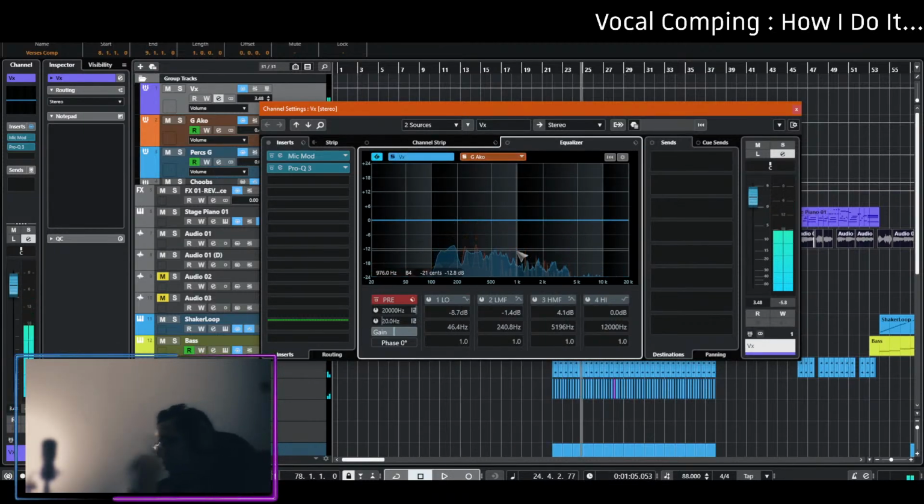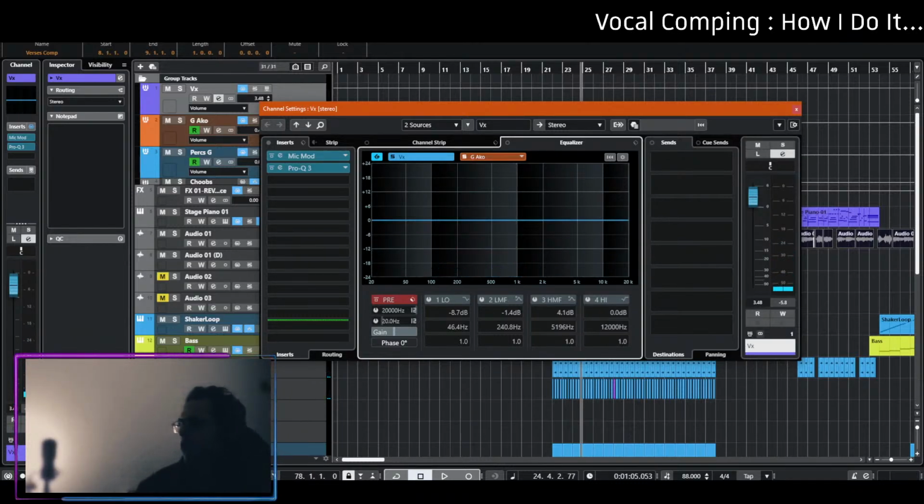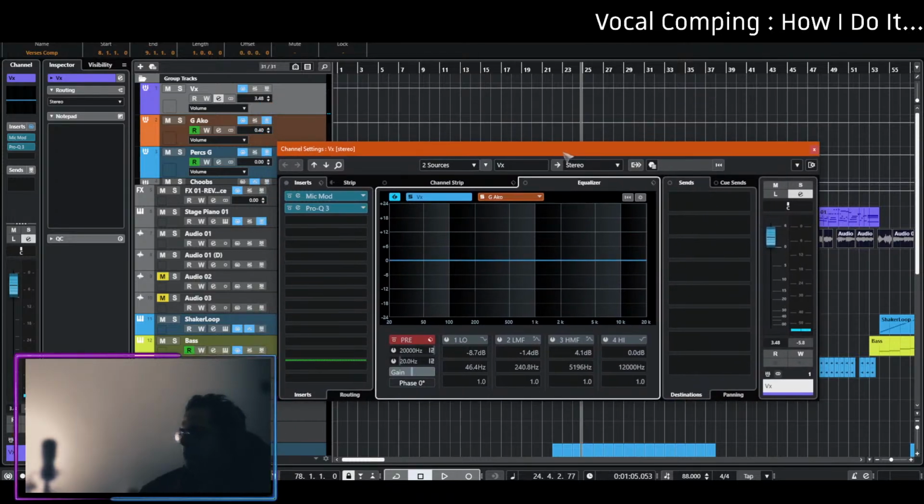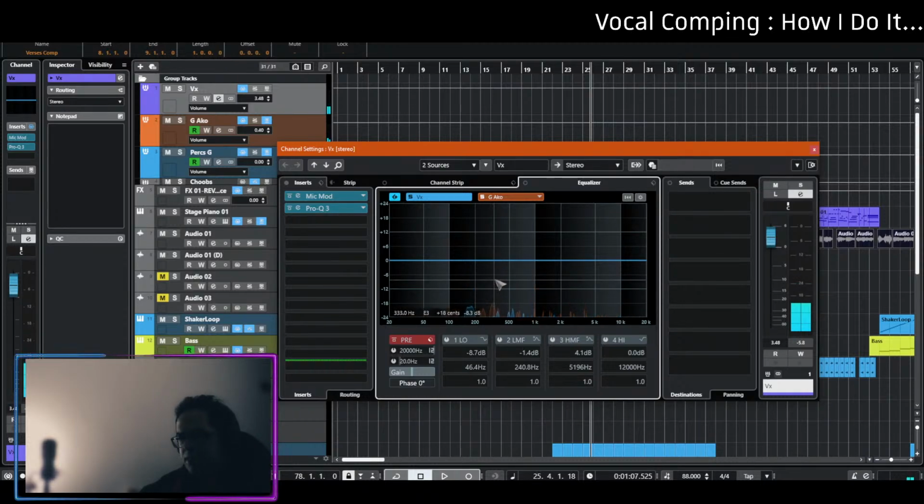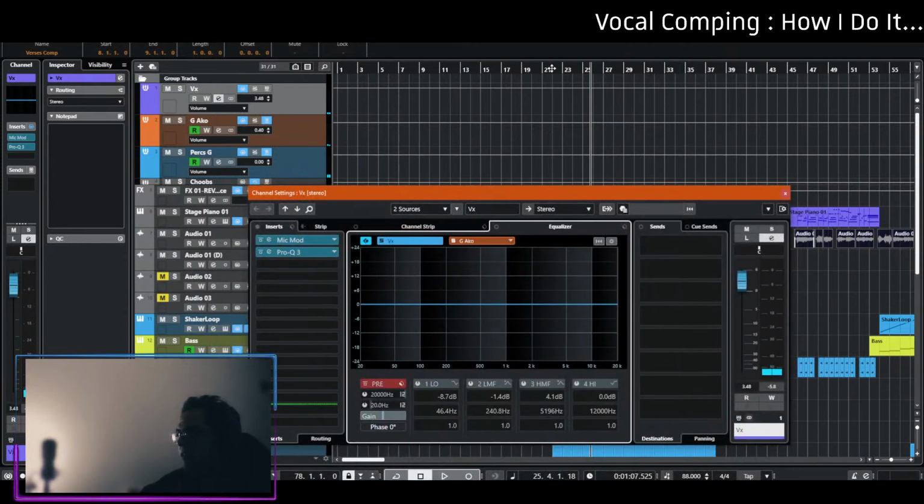The blue line is, I think, all of the guitars. The orange lines are, the other way around. The blue spectrum is the vocals. The orange spectrum is guitars. Ideally, you don't want these ones to be masking each other very aggressively.